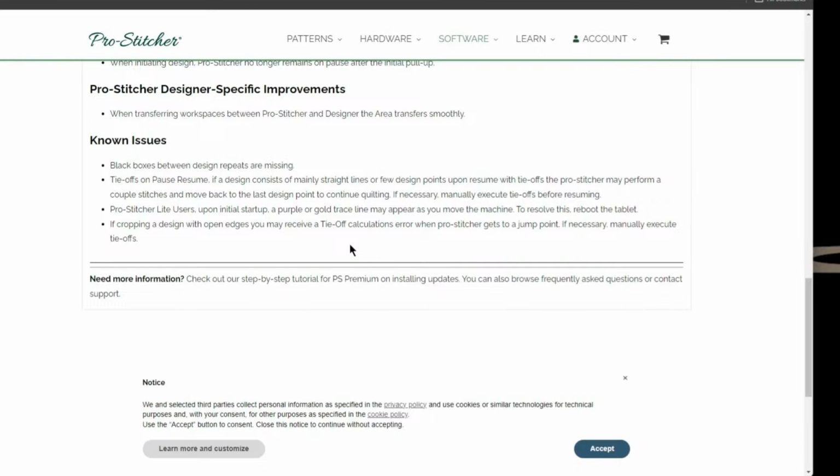Okay. Few remaining known issues: the black boxes between design repeats are missing. Tie-offs on pause and resume: if a design consists of mainly straight lines or few design points, upon resume with tie-offs, the ProStitcher may perform a couple stitches and move back to the last design point to continue quilting. Long sentence. Okay. If necessary, manually execute tie-offs before resuming.